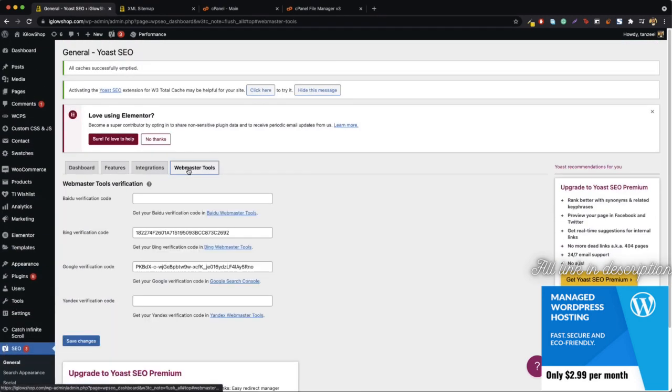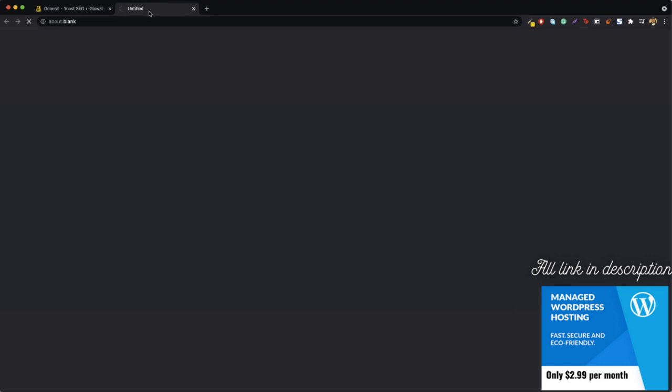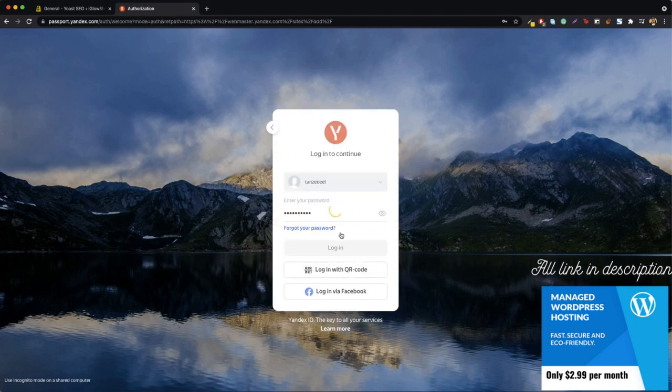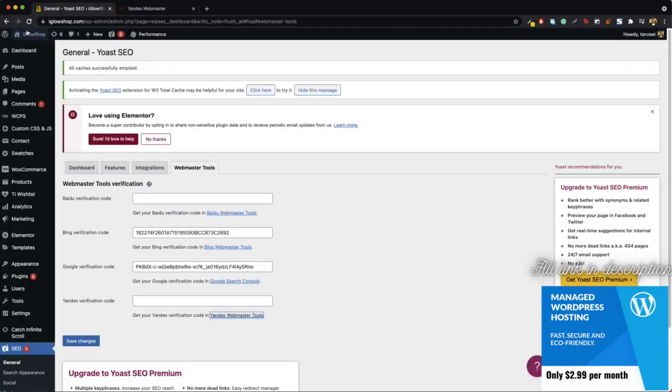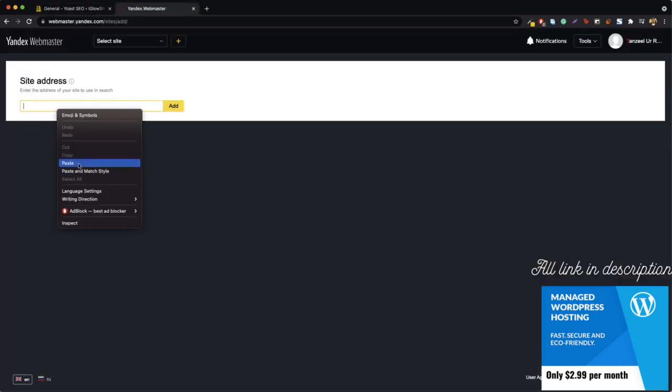Now let's take a look at another one, and let's work with another search engine. Let's work with Yandex over here, and let's close our tabs. Let's click on Yandex, and it's going to take us to Yandex right here. Now it will tell you to log in. If you do not have an account, you can create an ID. Once you log in, you need to get your phone, and you should see a code there. Enter the code that you received. Now copy your website URL by clicking copy, and come up here and paste it.